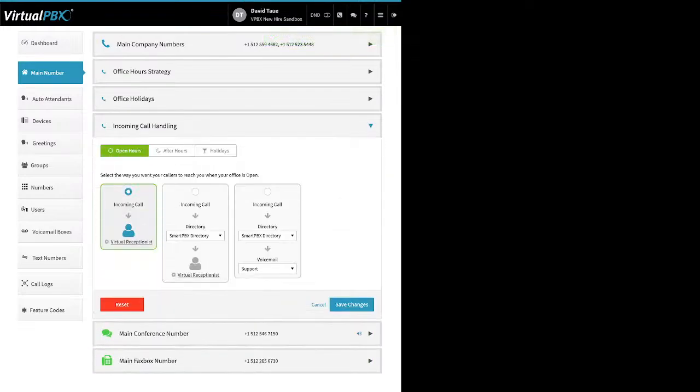But then you have incoming call handling. So for my main numbers, right, those 2512 phone numbers, during my open hours, I'm having them go to my virtual receptionist. During my after hours, I'm offering it to my support group first, and then to my virtual receptionist. On holidays, I'm sending them straight to a voicemail.